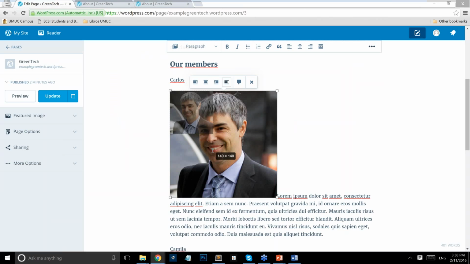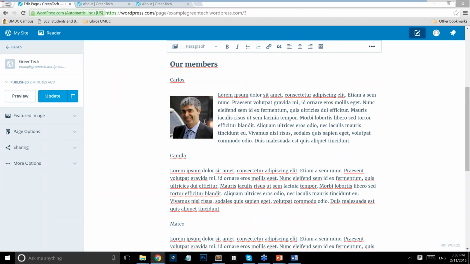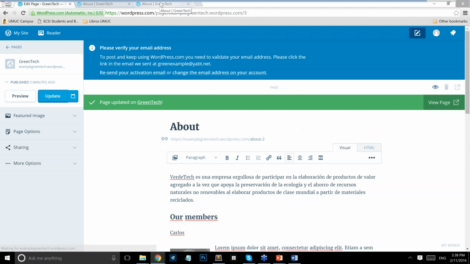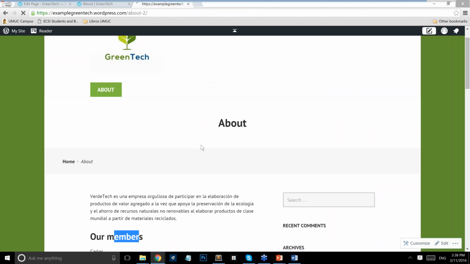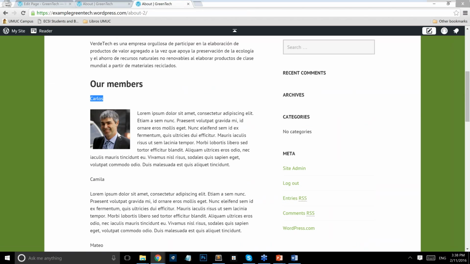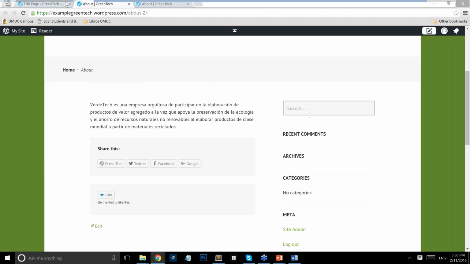Around 140, it's fine, but I want this text to surround the picture, right? So I'm gonna say align left, and that's it. I will make it a little smaller. That's it. If I update, I have it right here, and you can see in the live version that we have Carlos, we have his pictures, and we have his description. So I close this.